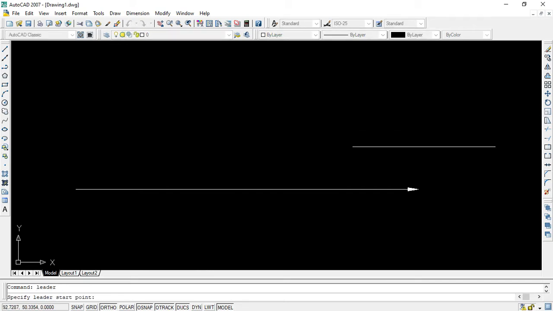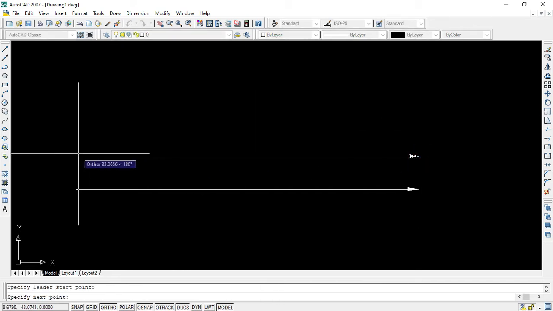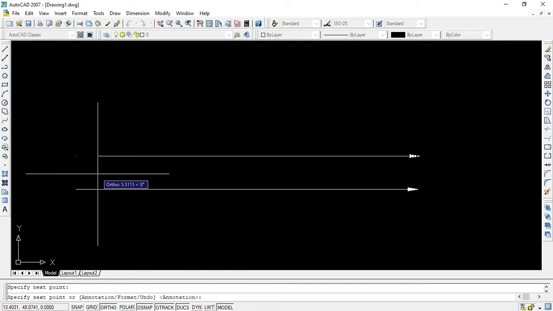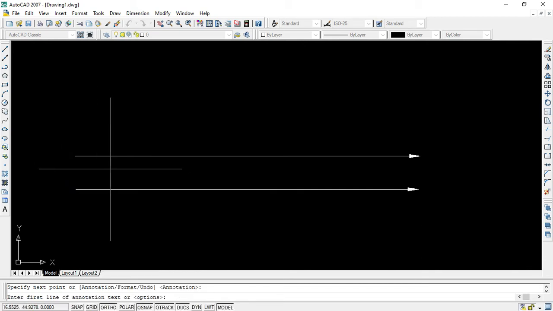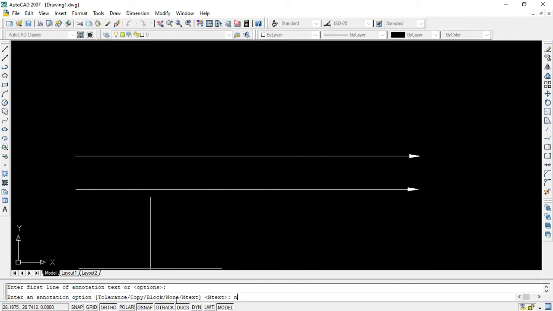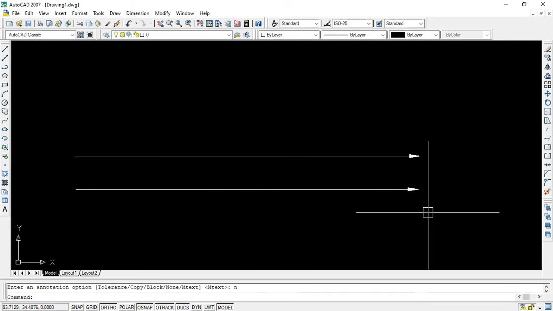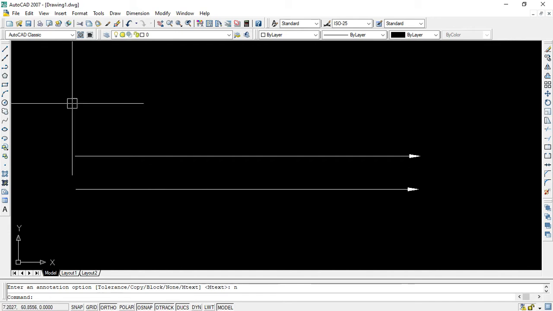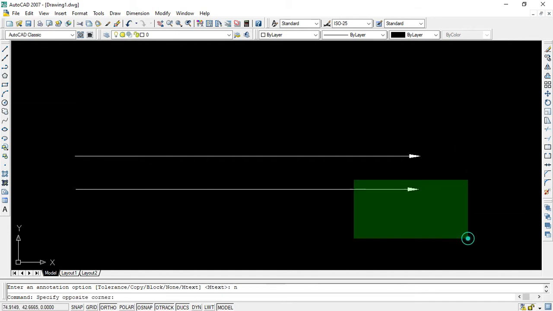Suppose with the leader command, from here to here you have drawn the arrow. Okay, then after that right click, enter, then again right click, then here use N, so that the extra line will not be there. Okay, for writing the text or these things, it will not come. So this is the way of drawing an arrow.